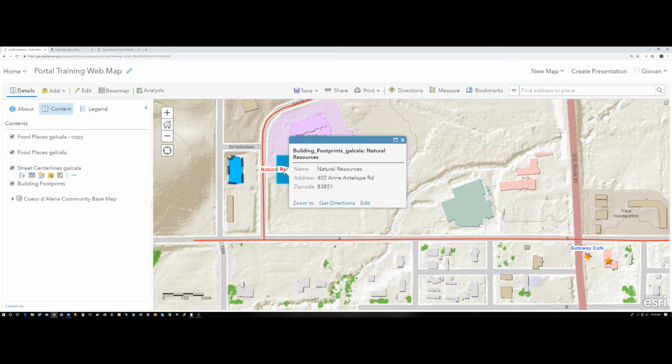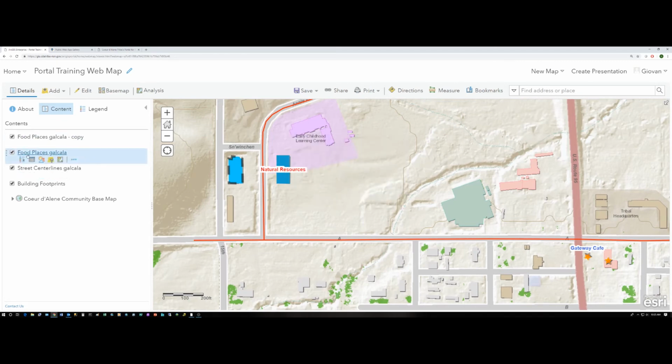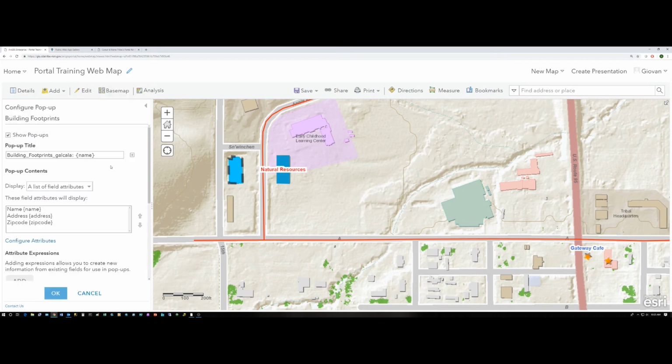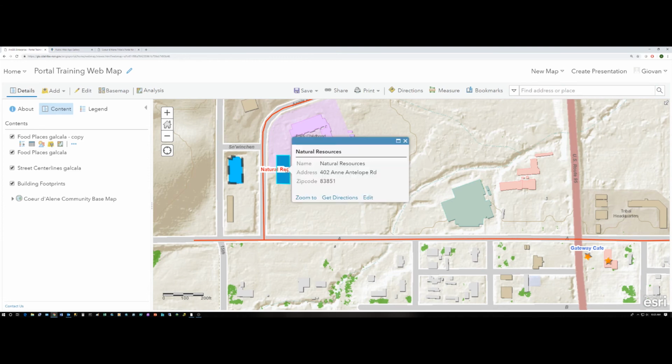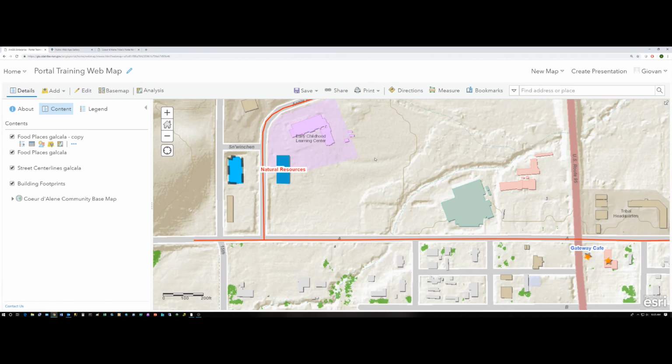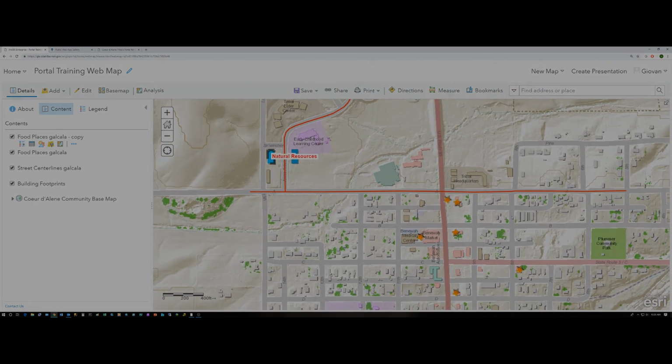So you would just do the same process, go into buildings, go into configure pop-ups, and then go through and start altering how they're going to look. I'm going to take that out, just to start, look at it, click on it, much better, just natural resources. Oop. I'm going to select the whole thing. And we've done some stuff, so we're going to save it. And that will be it for this segment.